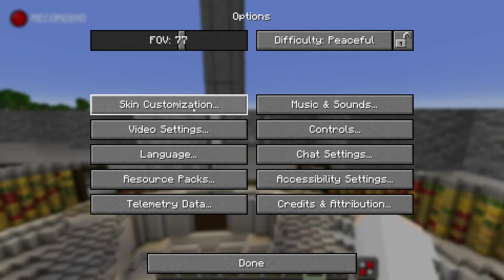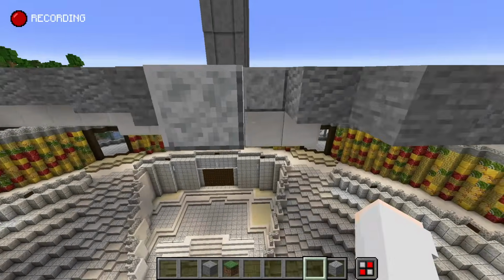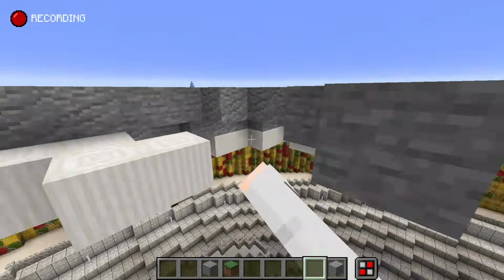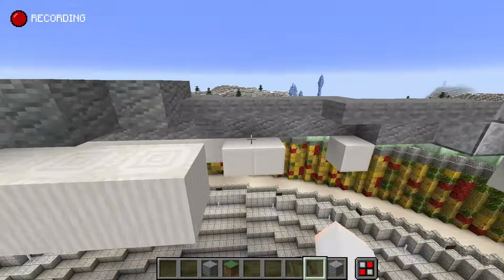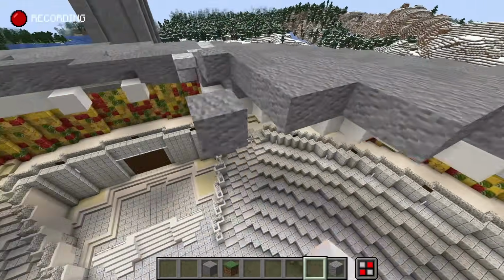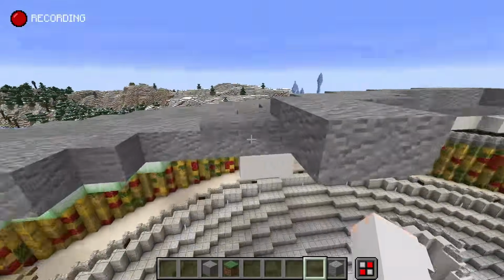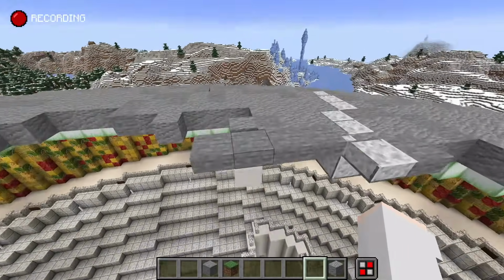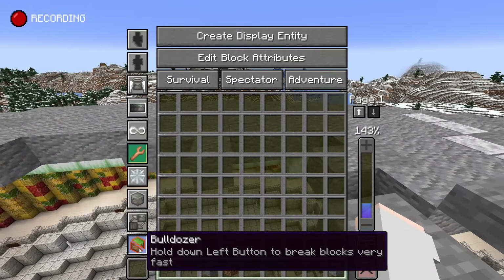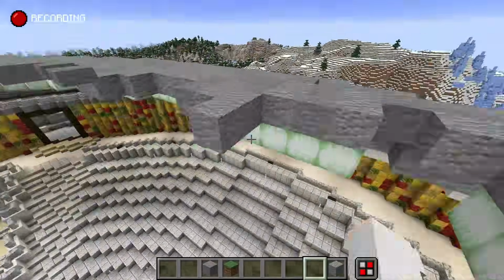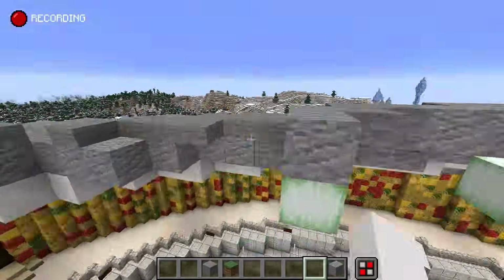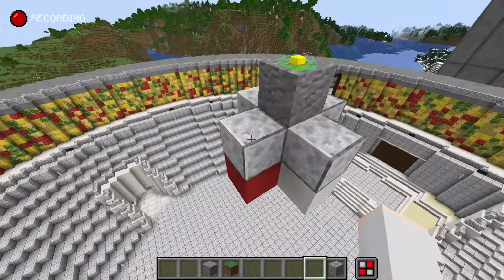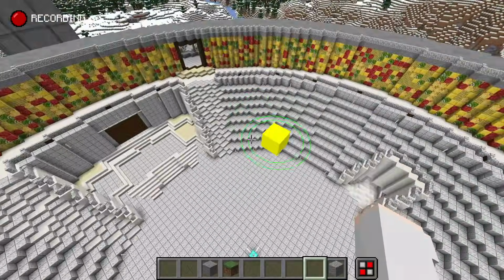And hopefully this is not too loud. By the way, if you're asking how am I cutting so fast, enable this one, bulldozer. Yeah, okay. Now we can also remove this one. This one will stay here.